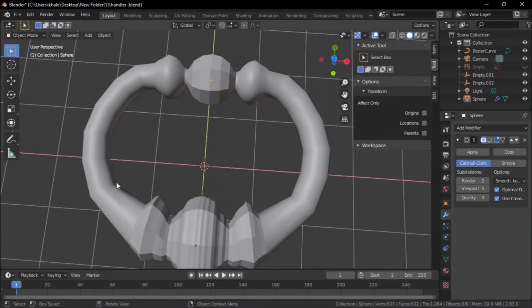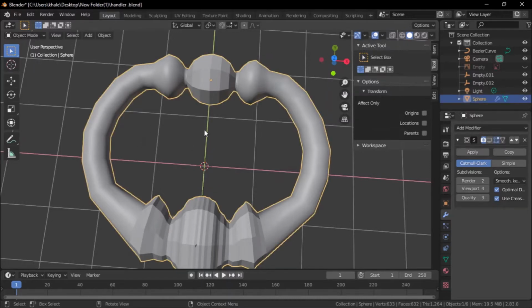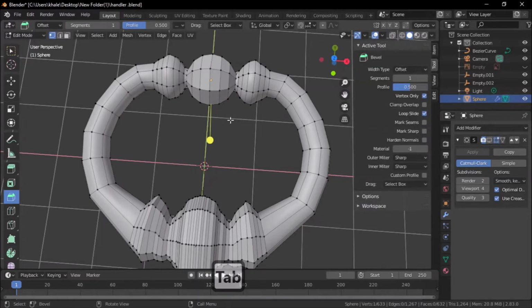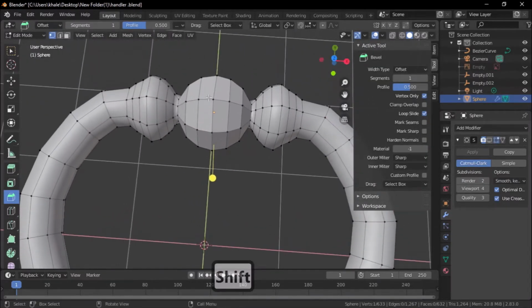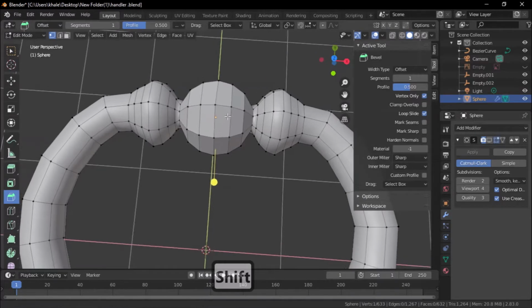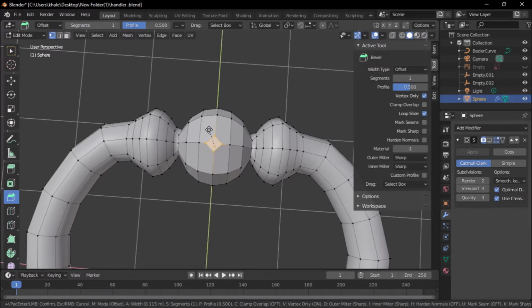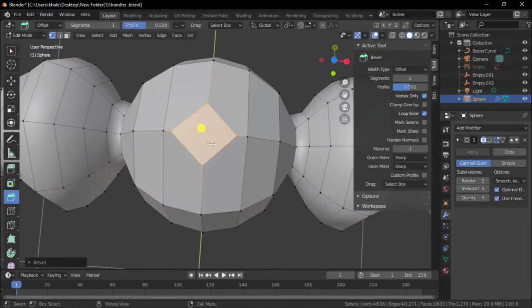Now let's go to edit mode, tap to go to edit mode, and we are going to use a new tool called bevel. The bevel tool is used to soften the edge of an object because in real life there's no sharp edge. Now select this vertex and go to tool and make sure you enable vertex only. Now left click and drag, and we got this shape right here.